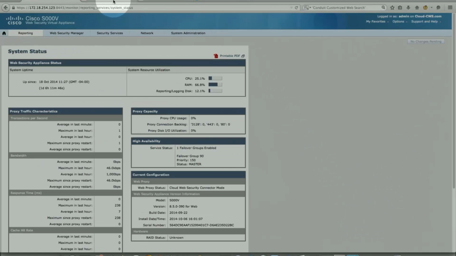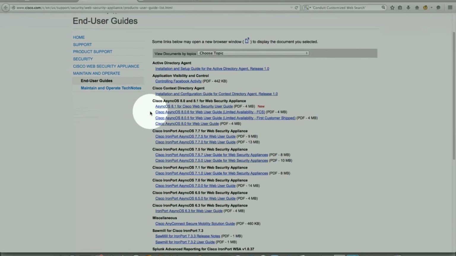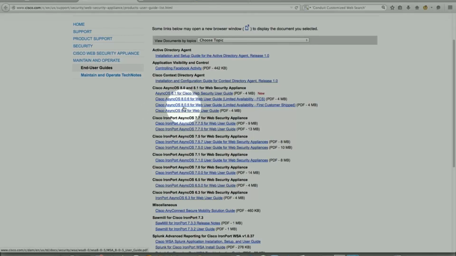Once this is available publicly or in early deployment, it will be posted with all the other documentation, as it is today for all the user guides, and the new documentation announcement will come down here and reside on a permanent basis. Today we see 8.05, 8.06, and a new user guide document will come in as an 8.5 release.